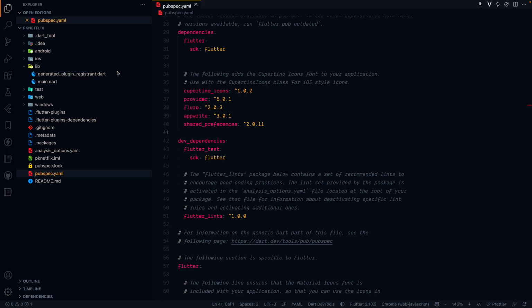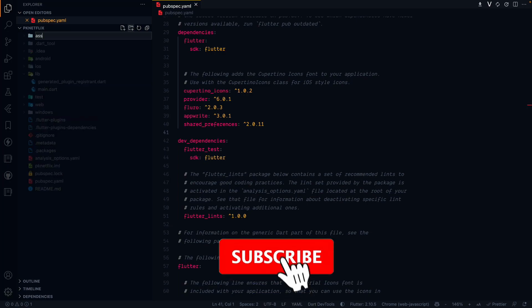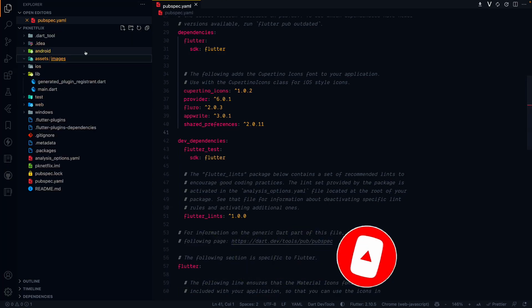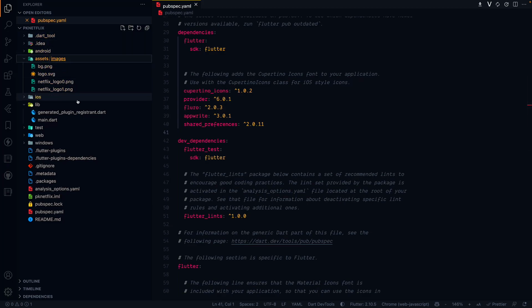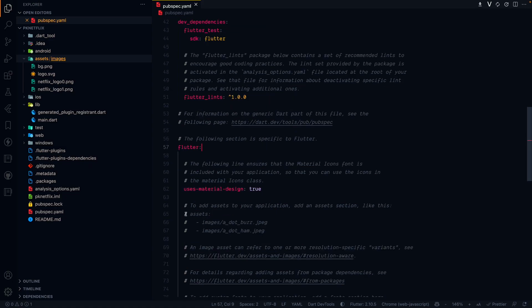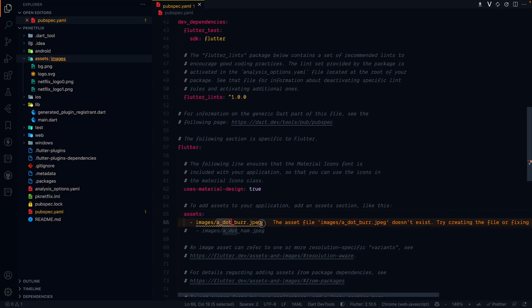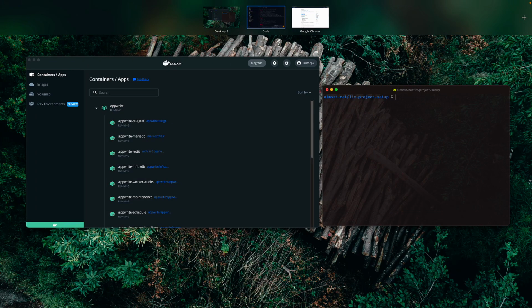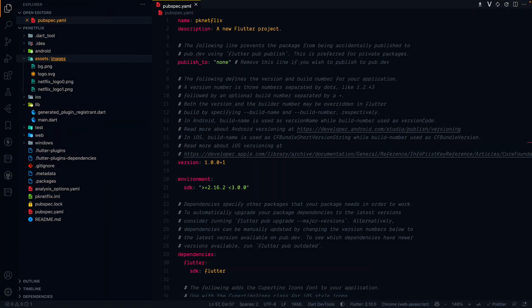So let's create another folder over here. Let's call it assets, and inside assets we can have another folder called images. In images I can paste some images. So I have some images now over here. Inside here, I'll uncomment this line of code as well as this, and say assets slash images. This is normal stuff which we generally do with any Flutter application, you must have seen it.